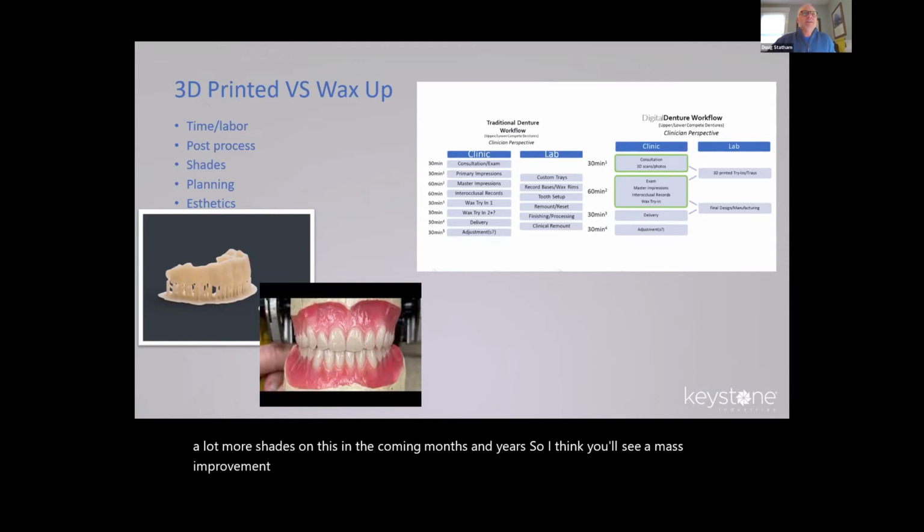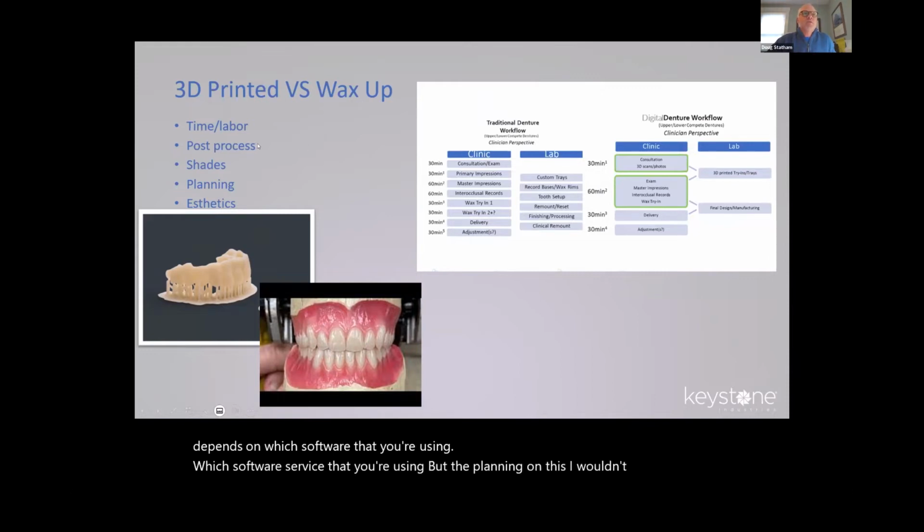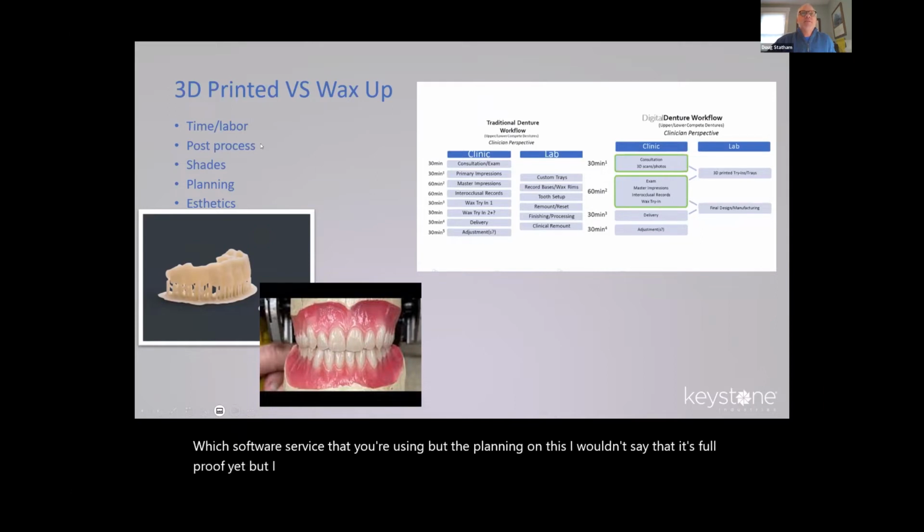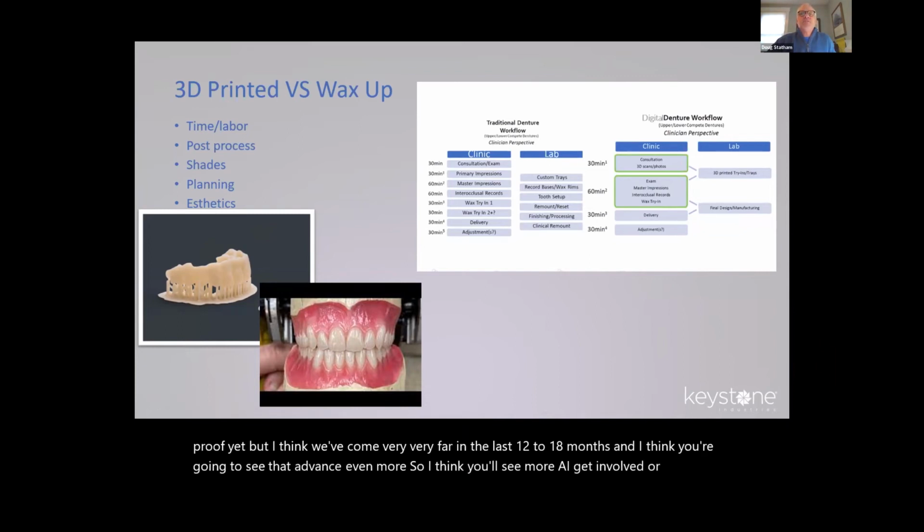Also, the design, you can make a lot of changes in the design, and it depends on which software or which software service that you're using. But the planning on this, I wouldn't say that it's foolproof yet, but I think we've come very, very far in the last 12 to 18 months. And I think you're going to see that advance even more. So I think you'll see more AI, or artificial intelligence, get involved in this. So a lot of the guesswork that's out there now can be completed in a faster and easier way.